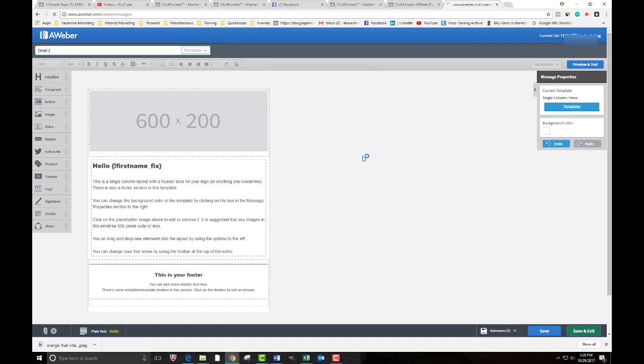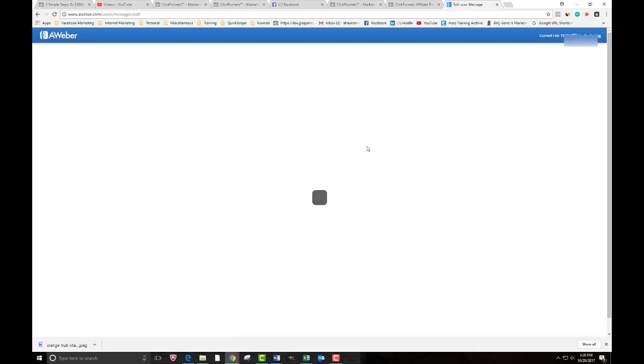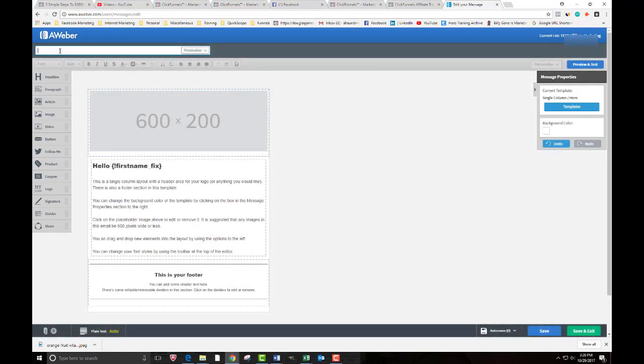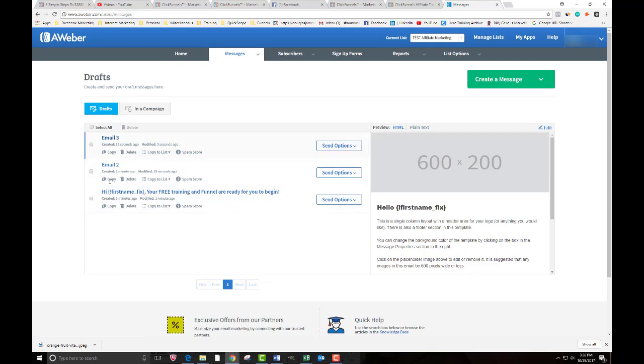save and exit, and then let's create a third email, create a message, drag and drop, email 3. We're going to save these. Now you've got 3 emails in queue. For you, you should have, I think, 7 or 8. Let's see, you'll have the 7 steps and then a welcome letter. So you should have 8 emails to paste in there. So make sure you've got your 8 emails set up. Once you've done that, then you can go in and create your campaign.